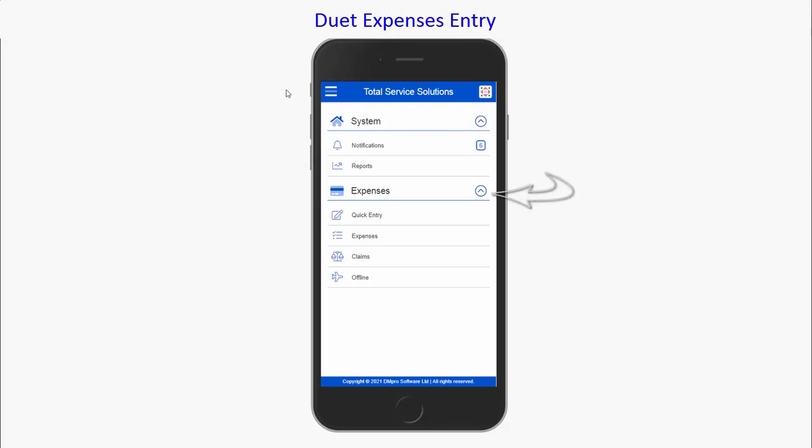Within the expense section, we have the following options. Quick entry enables an expense to be quickly recorded as it occurs. The entry defaults to today's date. It's an option you could use to immediately record and photograph your receipt on the spot. Expenses displays a list of all your draft, currently unclaimed, entries. Claims. This is a list with status of your claims. You can create, edit and manage claims from here.